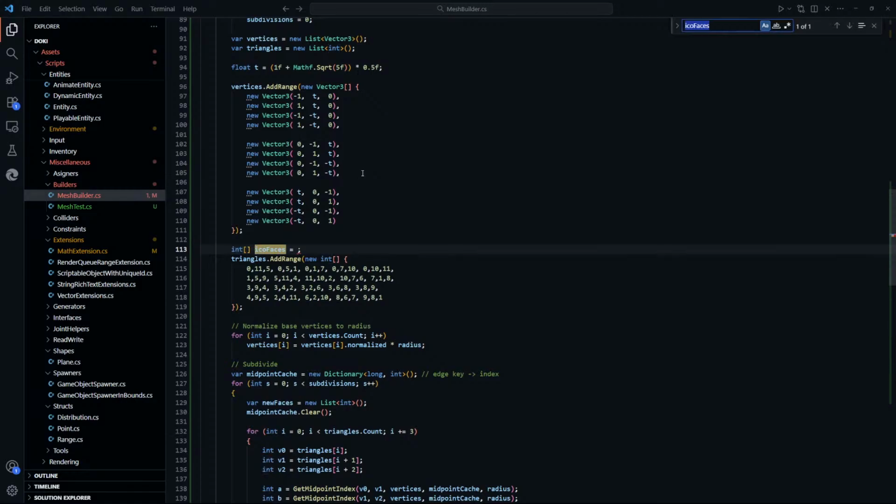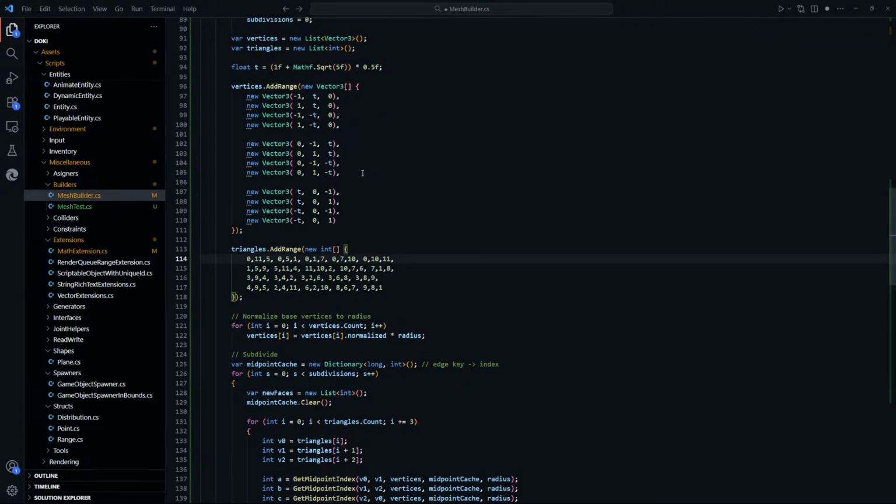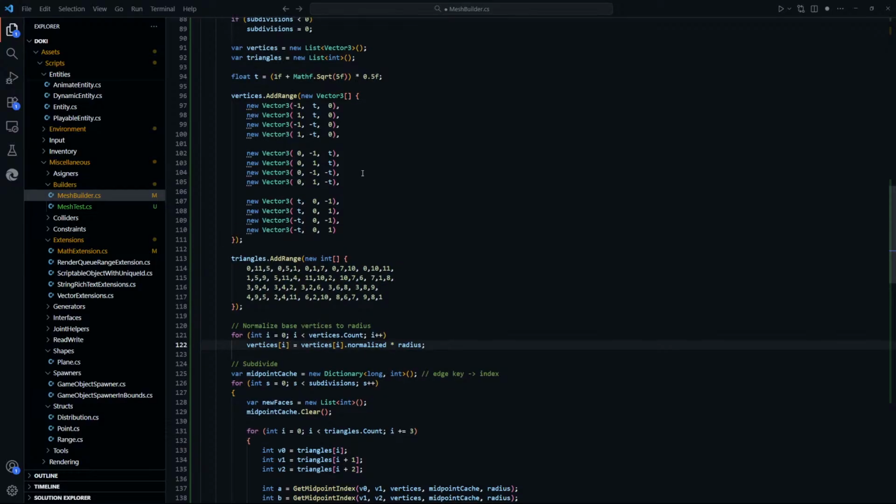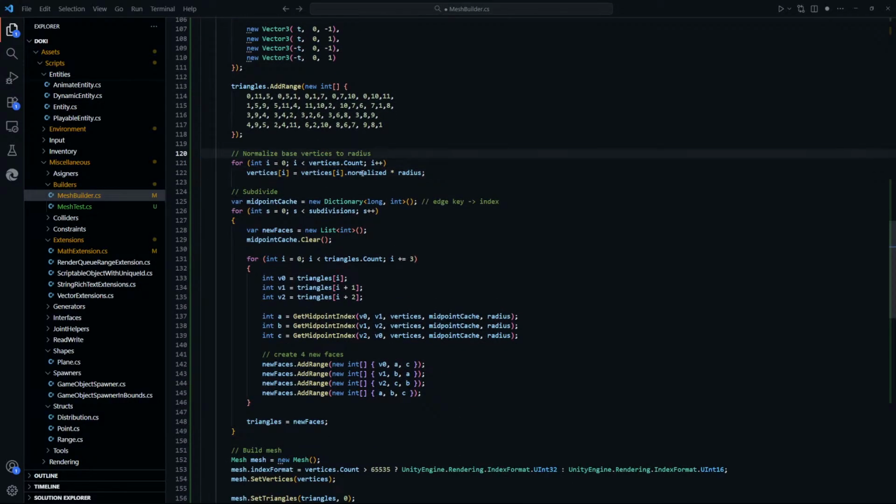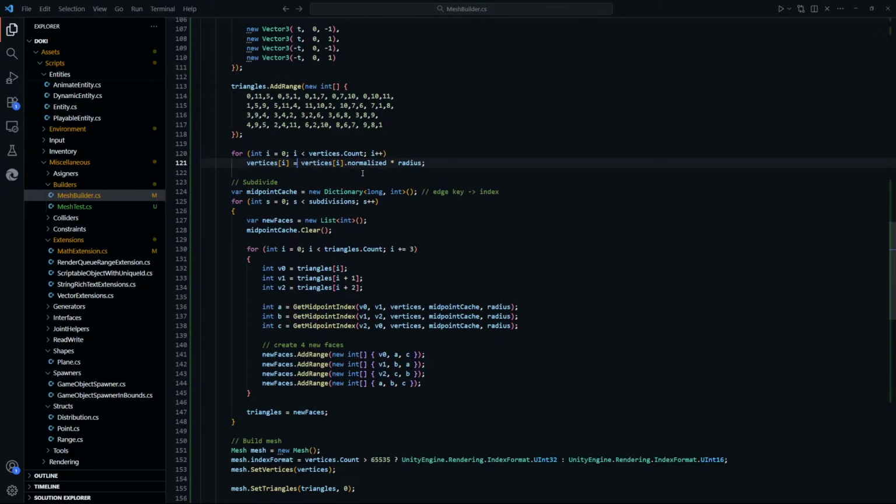We're not using this one anymore. No, we're not. Normalize base vertices to radius. Okay. I don't know if I like how this is written or not, honestly.